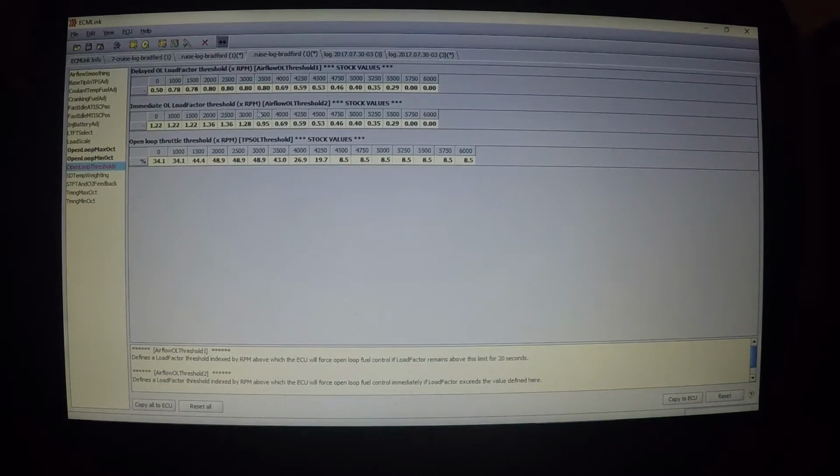We want to make sure we change this one back to stock values, because what's going to happen is if you've got higher values of your load and your throttle position, you're going to stay in closed loop longer, which means it's going to be trying to keep around that stoichiometric ratio of about 14.7 to 1, which means you're going to be running leaner, which is going to make your EGTs higher, which is, for those that don't know, EGT is exhaust gas temperatures.